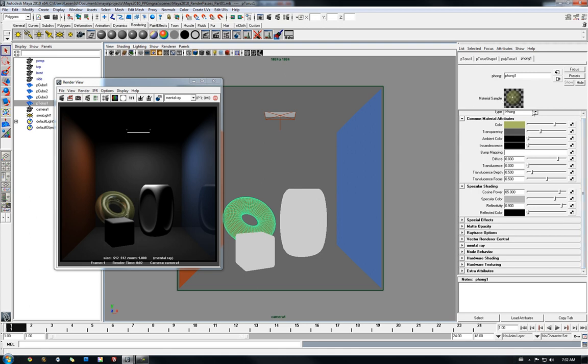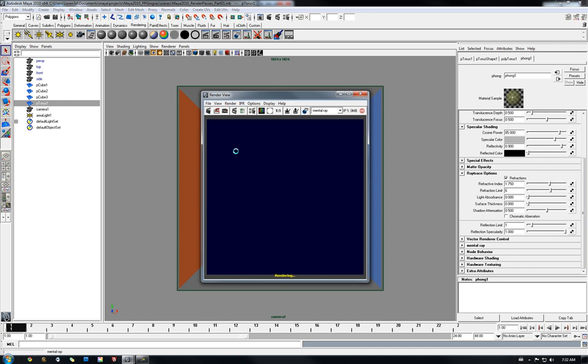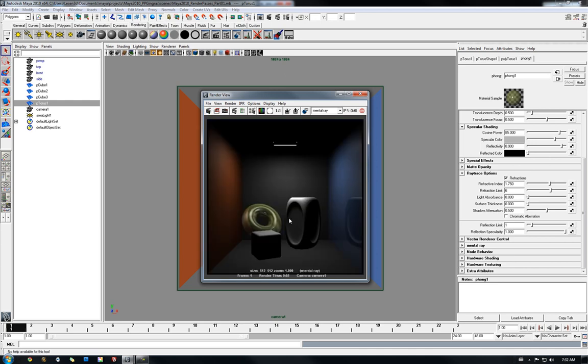Once again in the shader tab, let's go to the ray trace options, and here add some refraction to it. I'm going to put it for now very high so we see a dramatic change, so 1.75, and let's render again. Okay, so now our object looks very thick, very dense, and that's what we want.